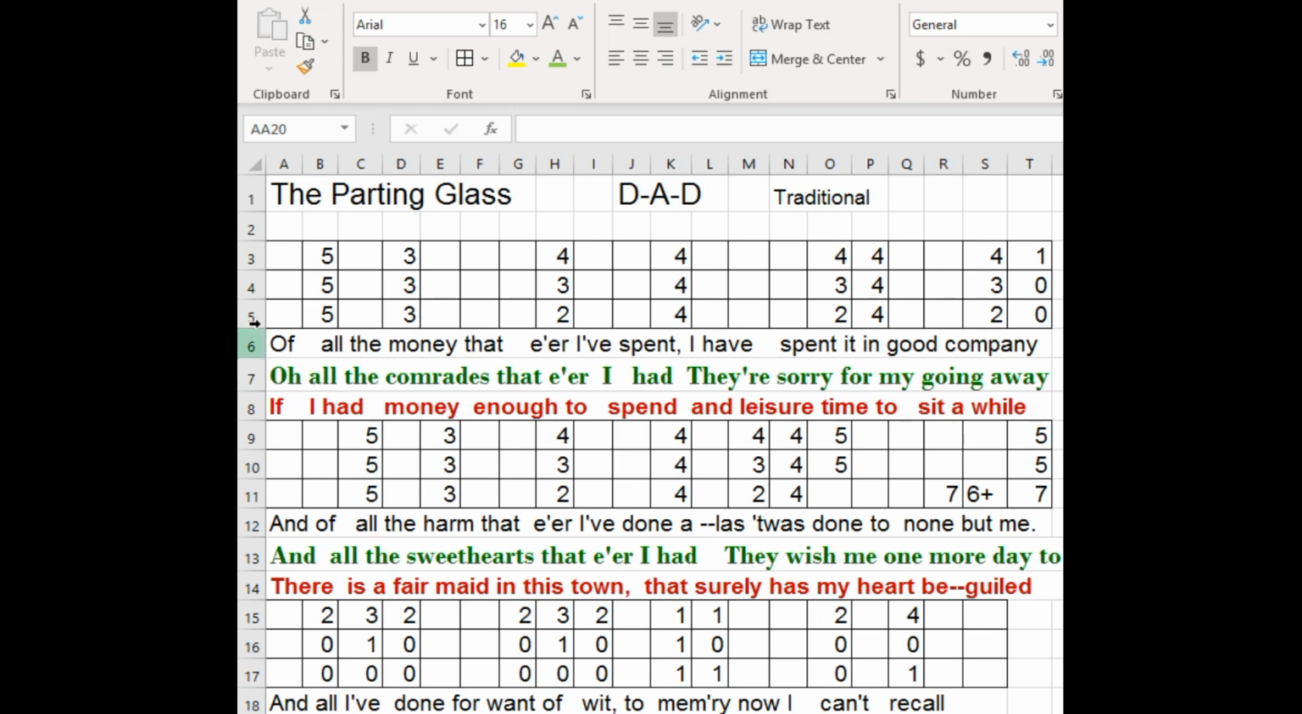The best way to do that, if I want to put the fingerings, is this: the verses repeat themselves. They're normally the same chords. So this is the first line of the first verse in black. When you're singing it, you go to the black line to the next line. That's the second line of the verse. So it's, of all the money that e'er I've spent it in good company, and of all the harm that e'er I've done, alas, 'twas done to none but me. And then verse 2 is in green, of all the comrades. And the same chords are used for each of the verses.